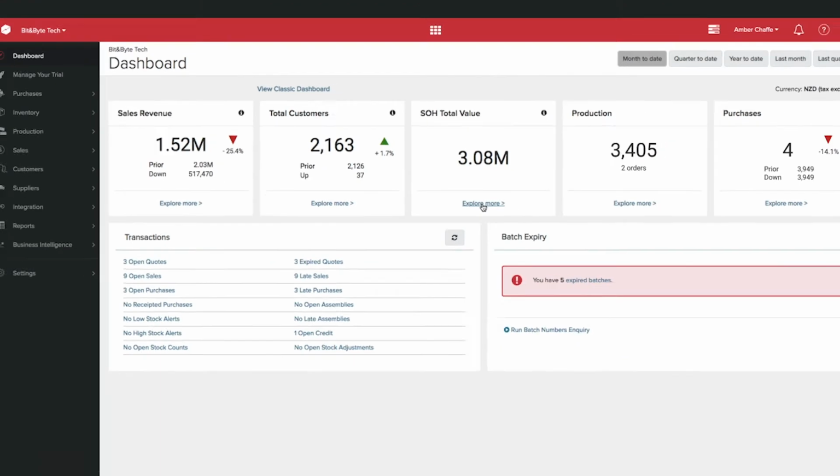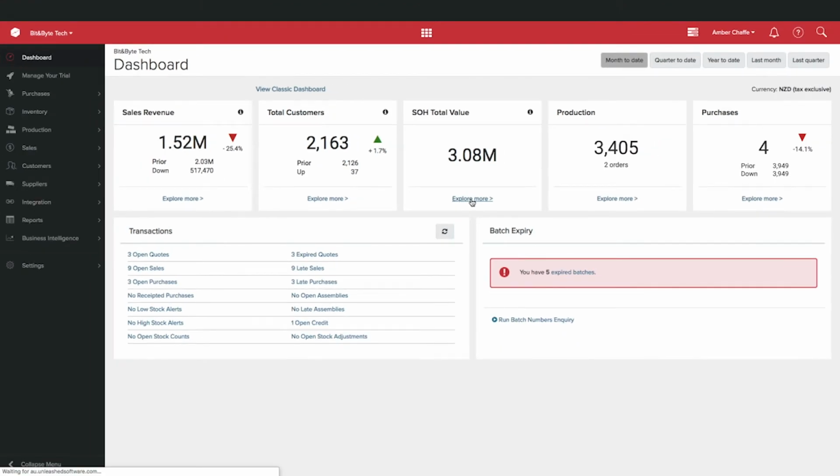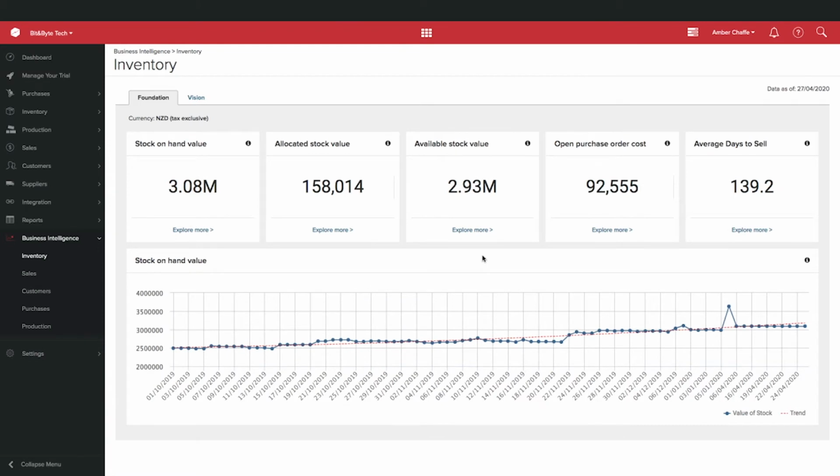Let's start with the inventory section. Click on Explore More on the Stock on Hand Total Value tab. This will dive into your inventory data. There are 5 KPI tiles relating to your inventory.